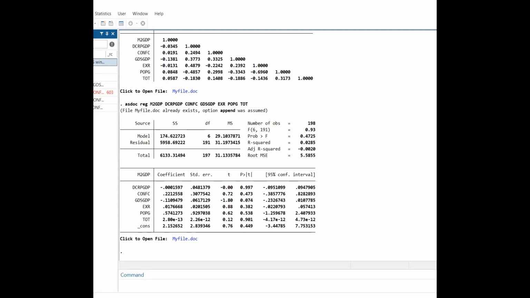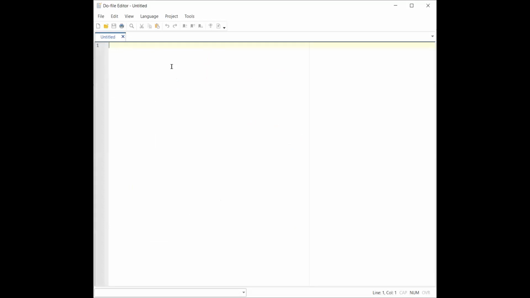Anyways, the thing that we are typing in the command bar, we can type here. Like if I write SUM, and then if I select it and I click on this small arrow, it will run in Stata itself. Are we clear about the do file? Yes, we can type here.